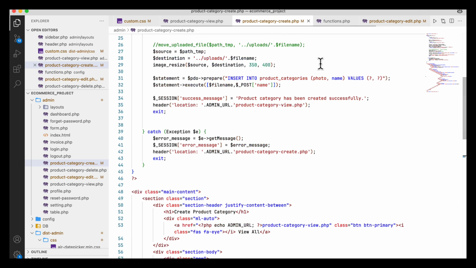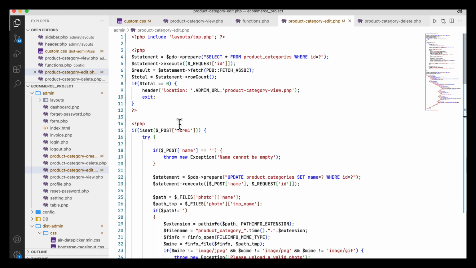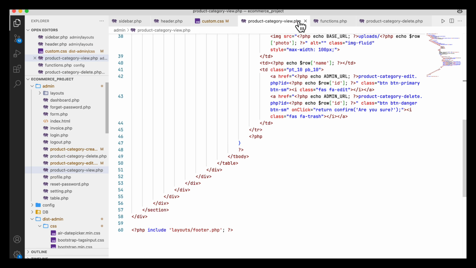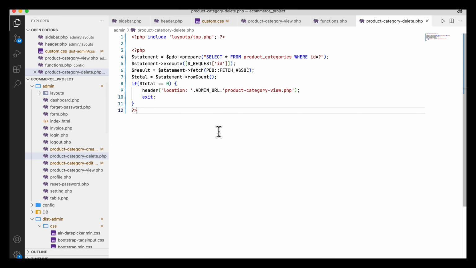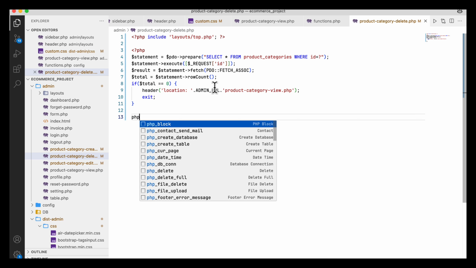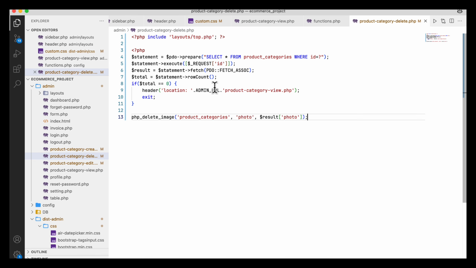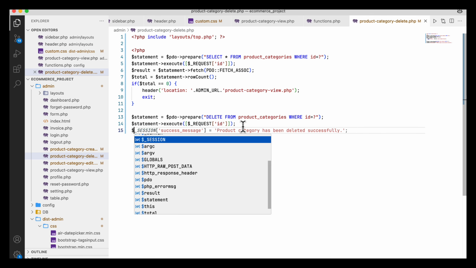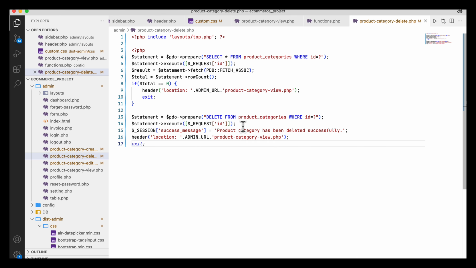So I will have to work with the delete functionality, and in order to delete the data, just this portion is needed. I am going to open the delete file and paste it here. If this ID does not get any product, then I will redirect the user back to the view page. But if everything is okay, then PHP delete: delete from product categories where ID equals request of ID, and then session success message, deleted successfully, location will be view, and then exit.